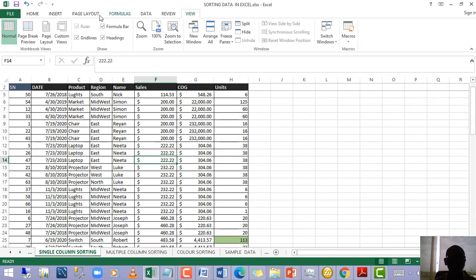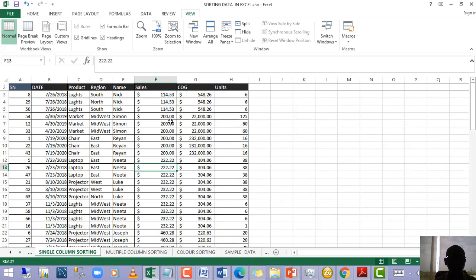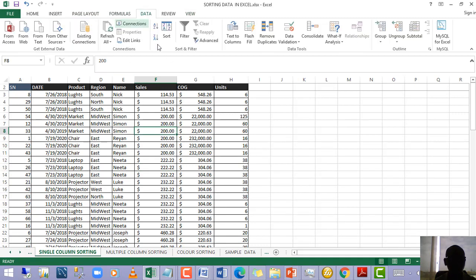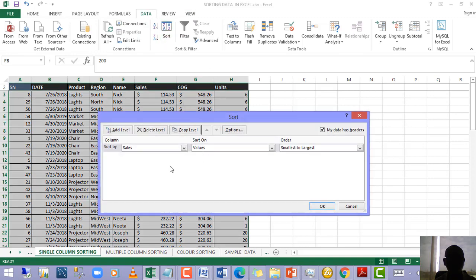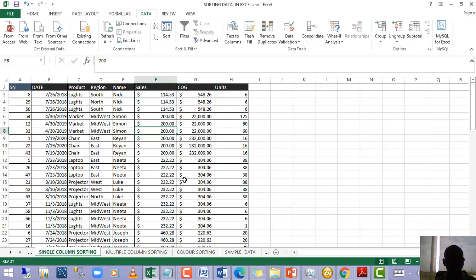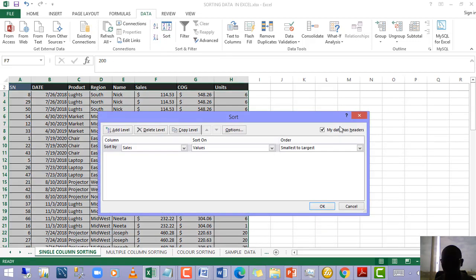Let's say you want to view the sales from the largest value to the smallest value. What do you do? You go back to Data, go to Sort, choose sales, then change the criteria from largest to smallest, then click OK. You can see the results are effective. From largest to smallest, that's the option I choose there. Notice, from largest to smallest.